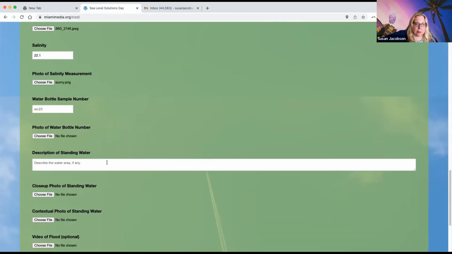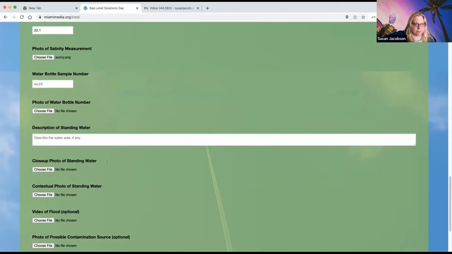And here you can describe the standing water. So if you're at the corner of, let's use 92nd Street and 2nd Avenue again, you could say something like, there's a radius of about 4 feet of water coming out of a drain at the corner. It's not raining. There's a lot of cars on the street. So whatever kind of information you think we need to know to describe this standing water.